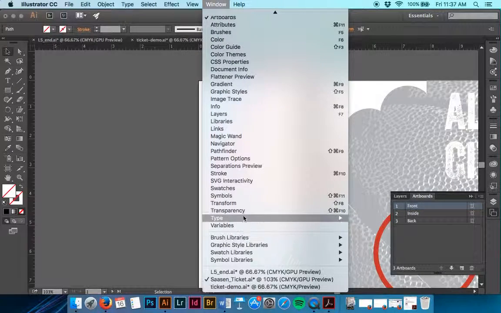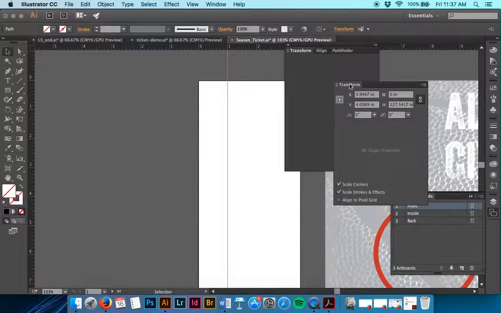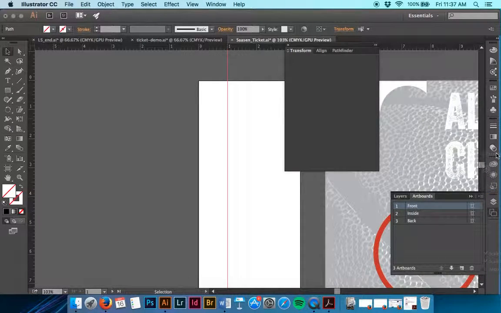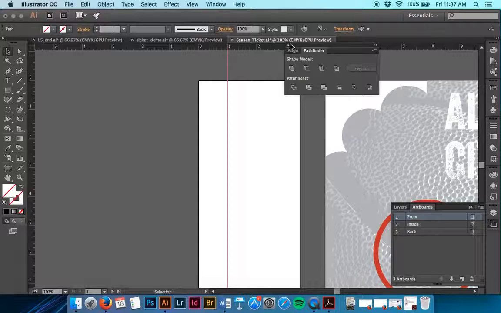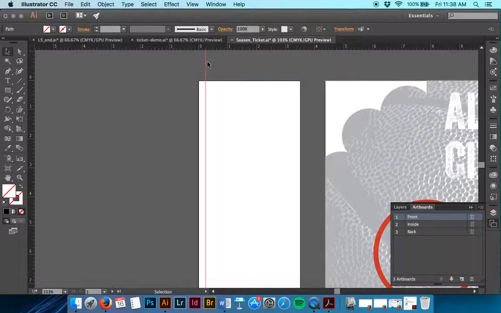I'm actually going to pull up my transform panel right there because I use it a lot. And I'm just going to click and drag this into my panels on the right because I use it so often. It's just really helpful for me to have it there. And now it is at 1/4 of an inch, which is pretty helpful.